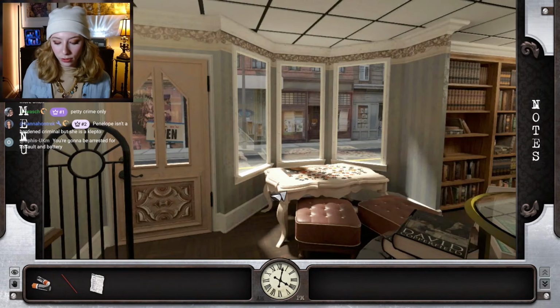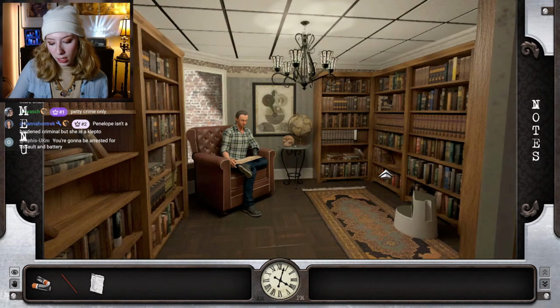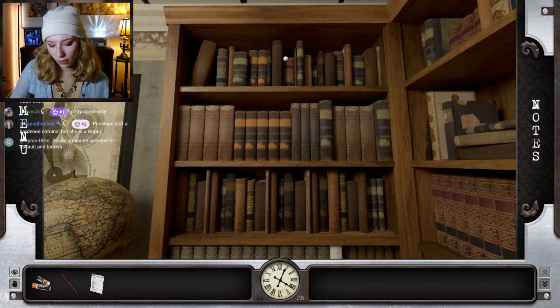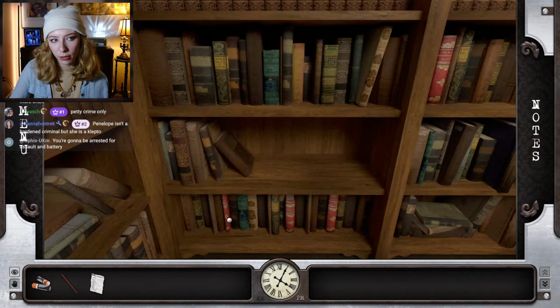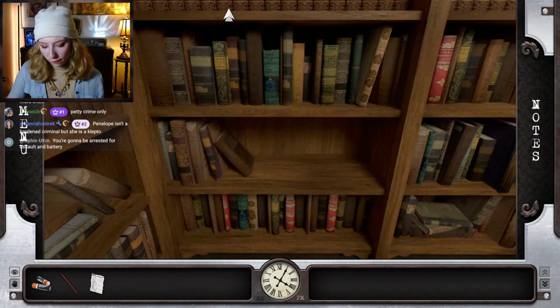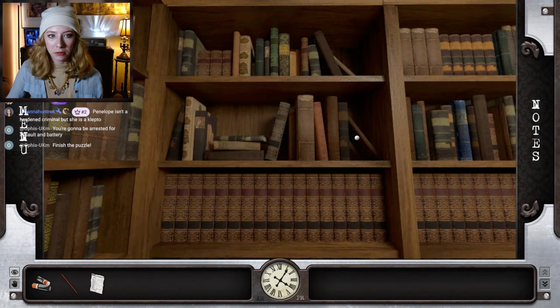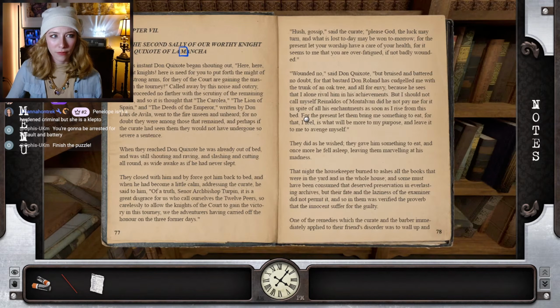Alright, so the skull is sitting by him. And then... third from top on this shelf. Third from top. Third from top. 6, 7, 8 from left. What? Is that the gardening book? Oh no, this is Don Quixote.